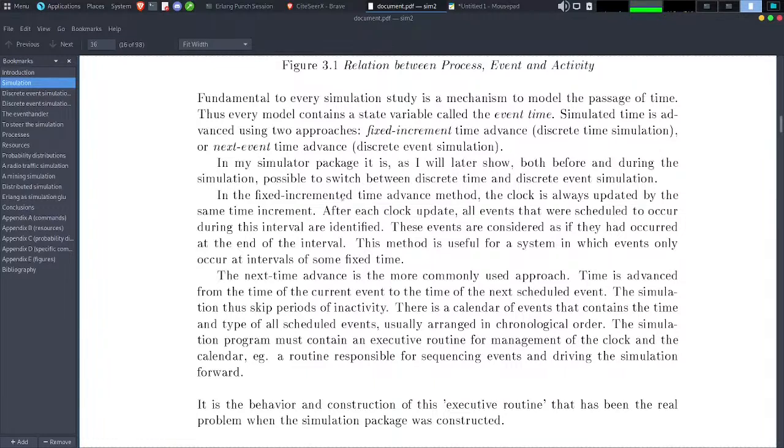In the fixed increment time advance method, the clock is always updated by the same time increment. After each clock update, all events that were scheduled to occur during this interval are identified. These events are considered as if they had occurred at the end of the interval. This method is useful for a system in which events only occur at intervals of some fixed time.